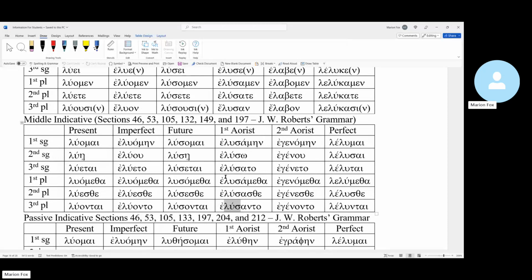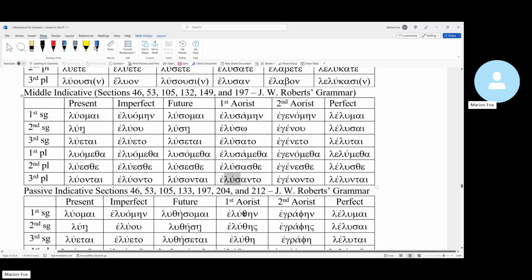Right. Now your first aorist passive is different. So it has a different ending. It doesn't have a sigma. It picks up a theta. So we'll come back to that later.